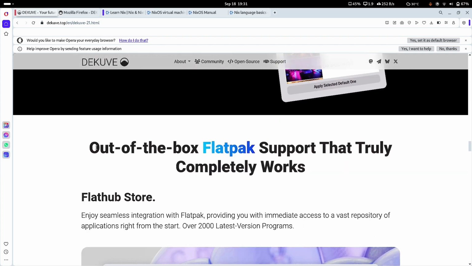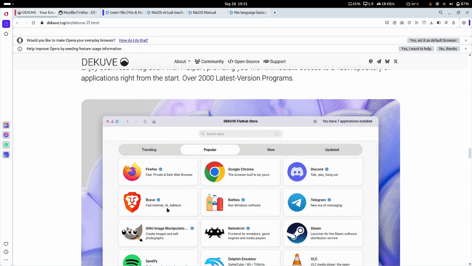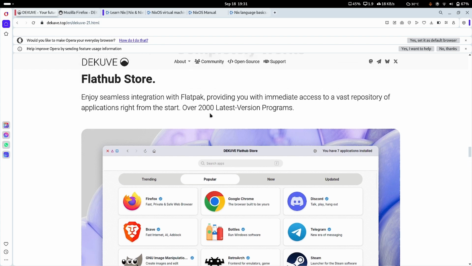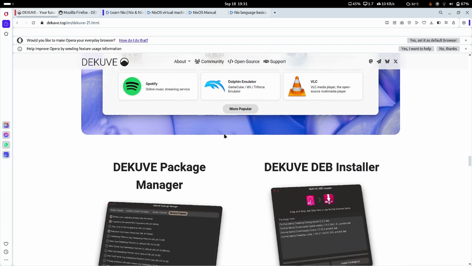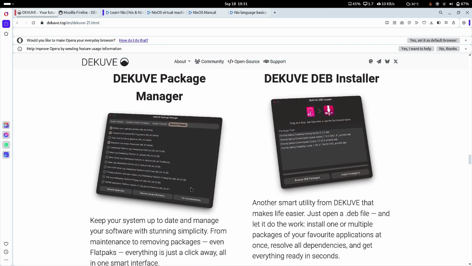That's great. And out-of-the-box Flatpak support is available, and the Flathub store is available here. So this is the Flathub store, and over 2000 latest version programs or applications are available in it. So that's great. And plus there is a Deepin package manager, so you can use the package manager to install the packages of your choice.